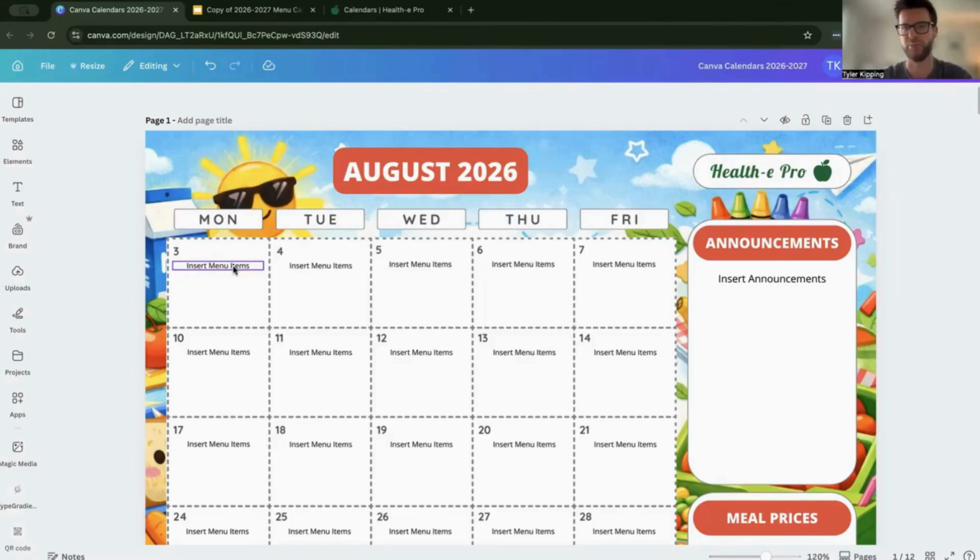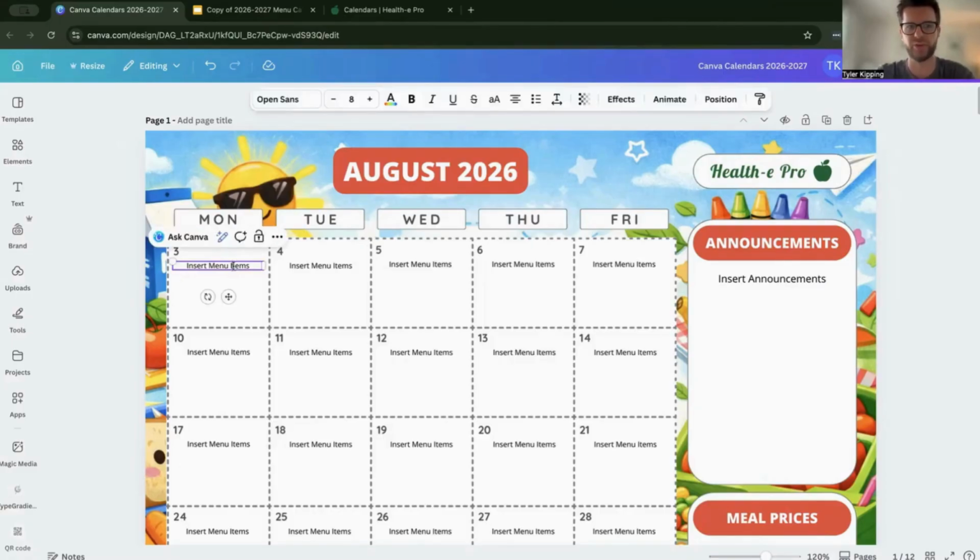Both versions work almost exactly the same way. So all you have to do is edit the placeholder text that we have here. So for example, we're going to enter in, maybe we have a sandwich for lunch that day, and we have a side item, and we have some fruit and maybe some vegetables.